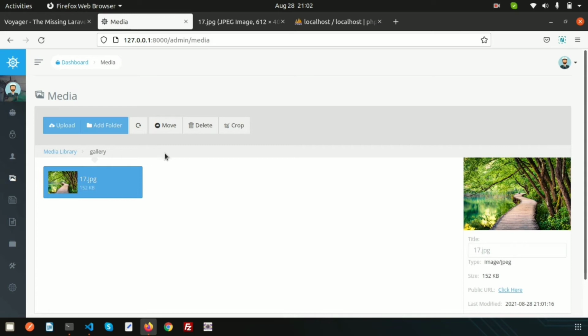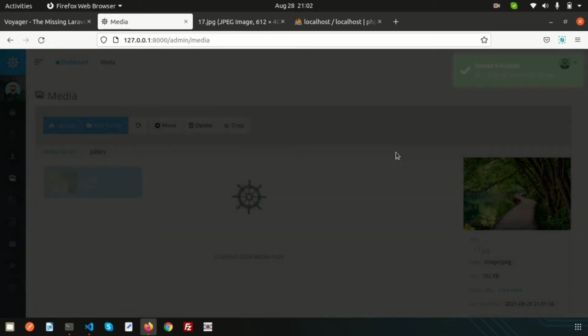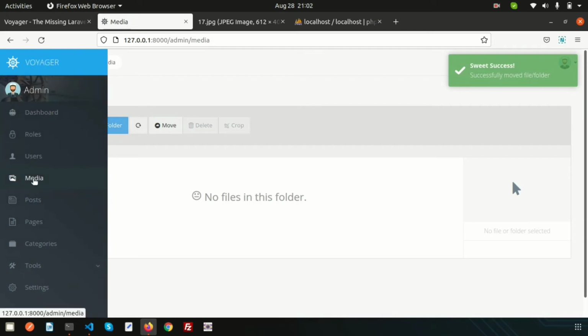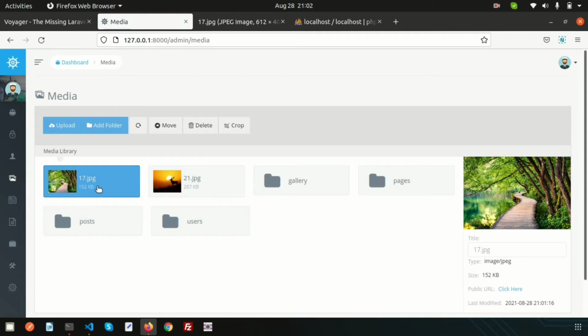Before that, let's see how to move a file. Suppose let's move this and choose the destination folder. Suppose I want to move this into the root, so click on move, and it's gone. If you go back and click on media again, we can see these appearing in the root. And in the same way we can move this folder into the gallery section again.